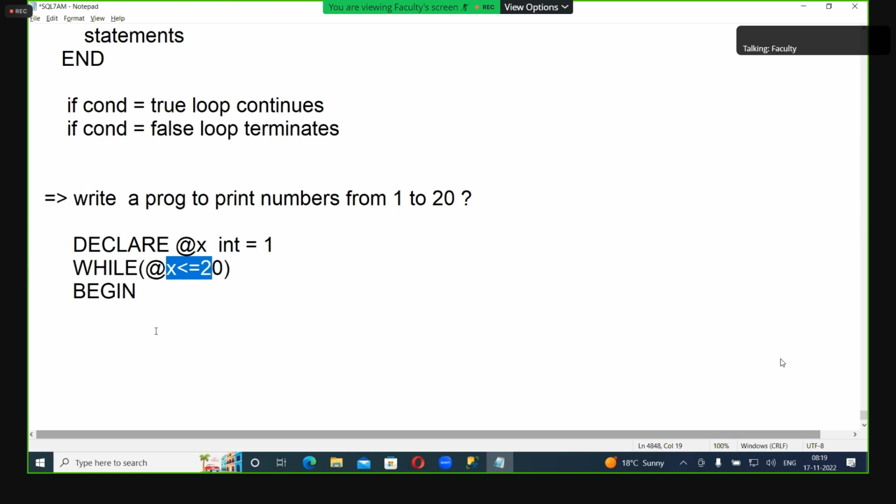Okay, then next, every time what do you want to do? You want to print x. Print x. x is printed. First time what does it print? First time the x value is 1. Is 1 less than or equal to 20? Yes. Then it enters the loop and prints 1. Next I want to print 2. To print 2, x must be incremented by 1. So set x equals x plus 1.